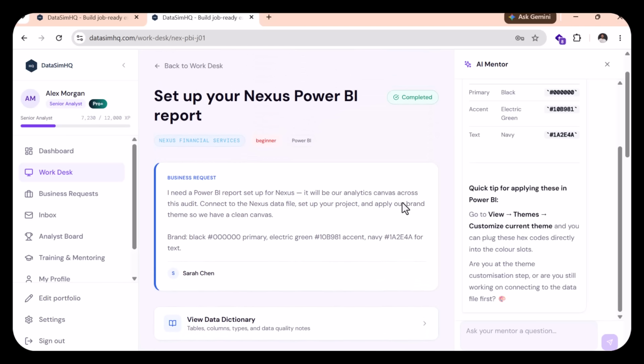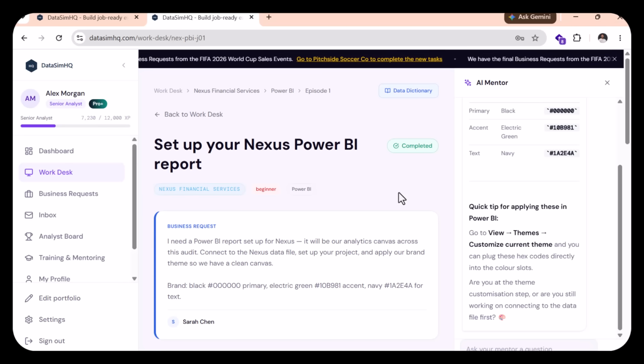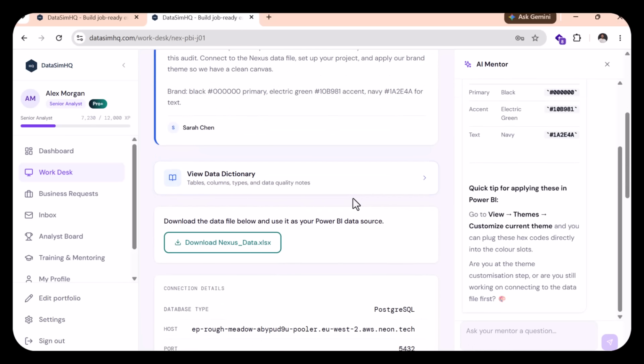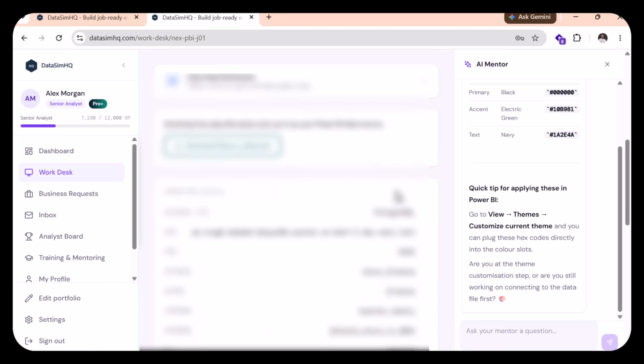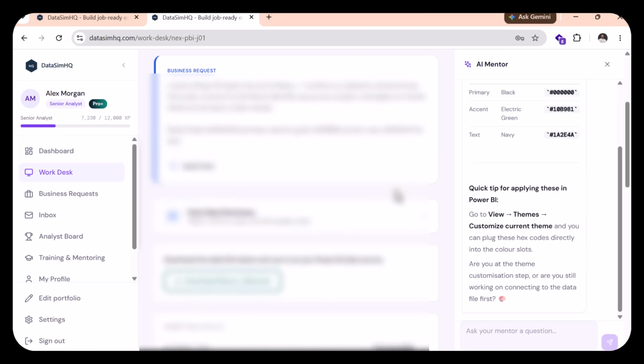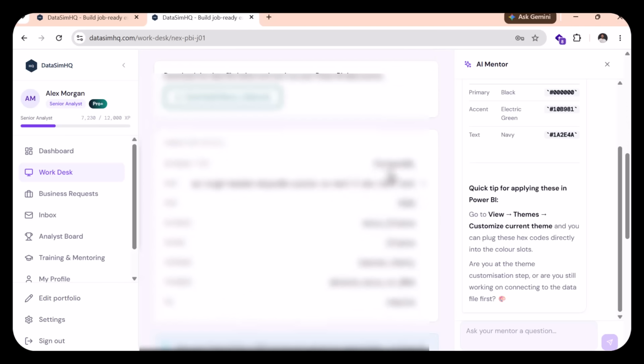Now, some Power BI tasks are going to require you to connect directly to a PostgreSQL database, depending on the organization and also the task. But for this particular task right now, I have to basically start by downloading an Excel file. And then if I were to connect directly, which is going to be the case at some point during this project with Nexus Finance, I'm going to have to connect to PostgreSQL. I can see my database connection details right there.